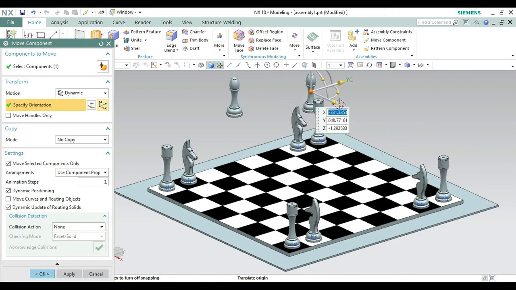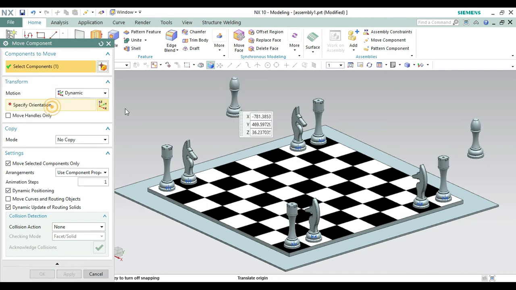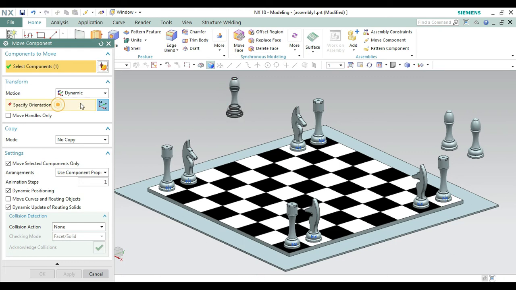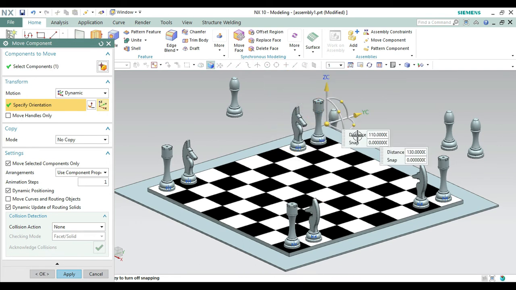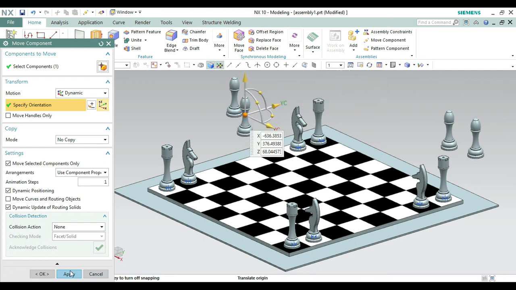Drag it up, bring it to this side, and take it upper. Similarly, drag this one to approximately this side, drag it upside. Make that okay. Similarly, from here we need this one, so take this one, specify the orientation, and drag it again. Drag this one. Let's take this. Okay, make that apply.